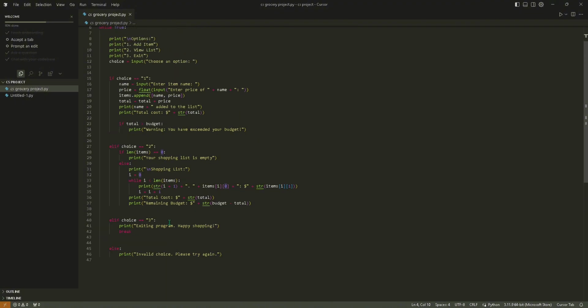Basically, in conclusion, this grocery list program is a useful tool for tracking shopping expenses. It effectively manages a budget, provides real-time feedback, and ensures a smooth user experience. This project demonstrates a strong understanding of the Python fundamentals which we learned in class, including loops, lists, conditionals, and user input handling. If expanded further, it could include additional features such as item removal or category sorting.